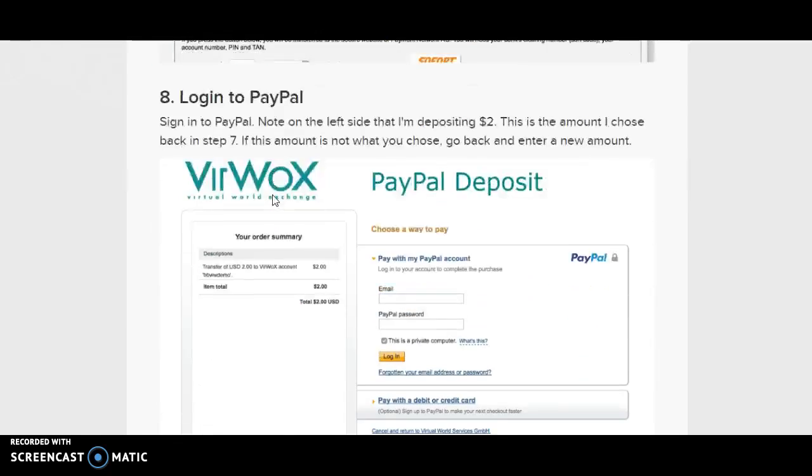Then log in to PayPal. Sign in to PayPal. Note: on the left side there I'm depositing $2. This is the amount I chose. Back in step 7, if this amount is not what you chose, go back and enter a new amount.